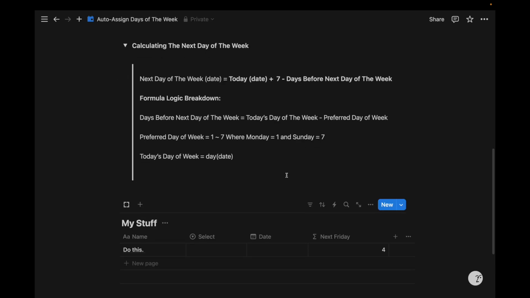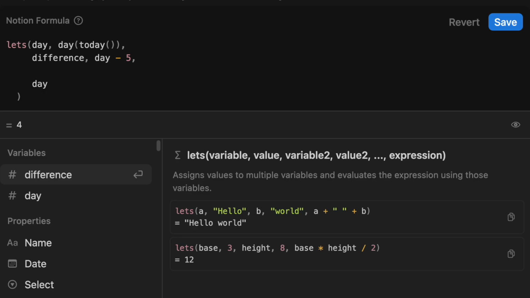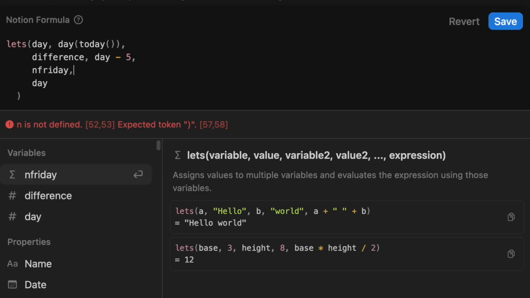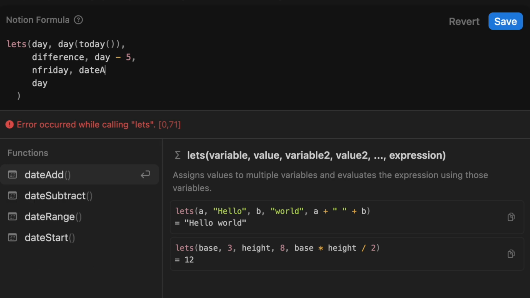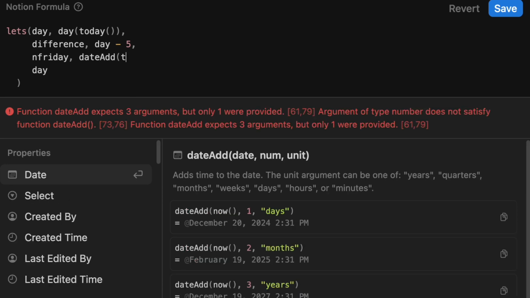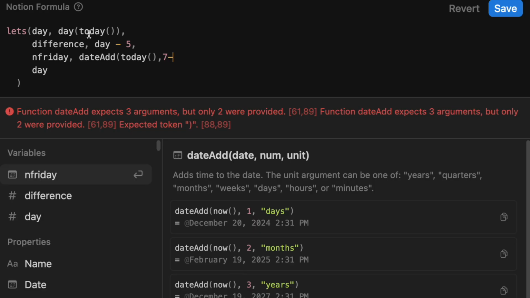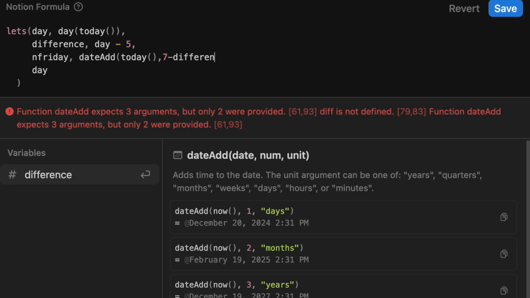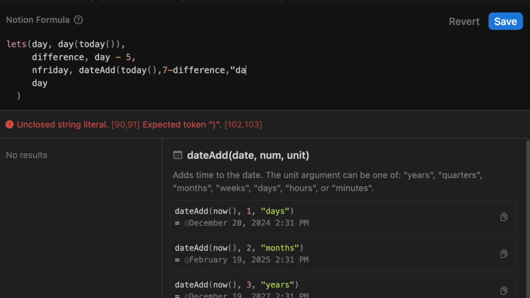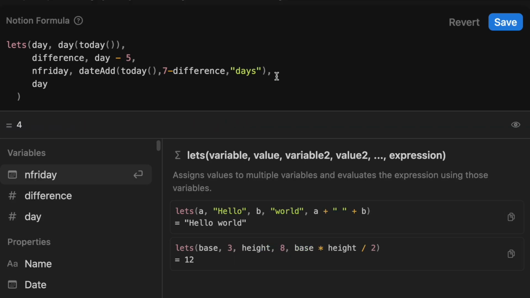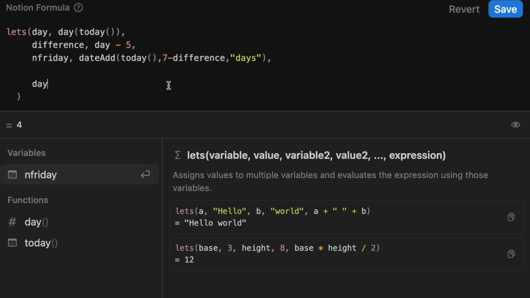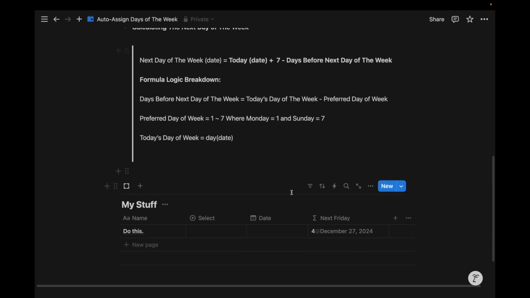Now, what we also want to do is add 7 to today's date and then subtract that difference. To add our next Friday date, we need to use the date add formula function, and we need to add today's date with 7 minus the difference, which we just calculated, and that's going to be in days. So we're going to add a comma to define it, and now I'm going to add that next Friday date in that output to see what that looks like.